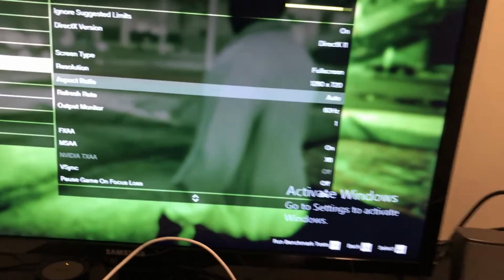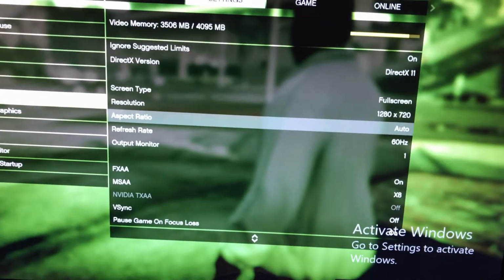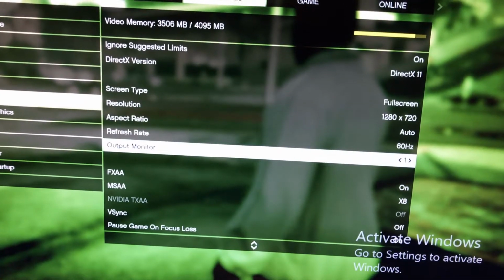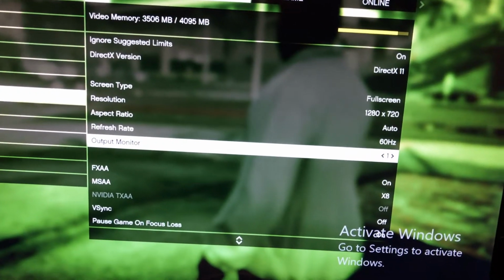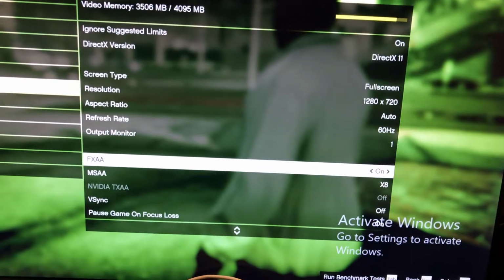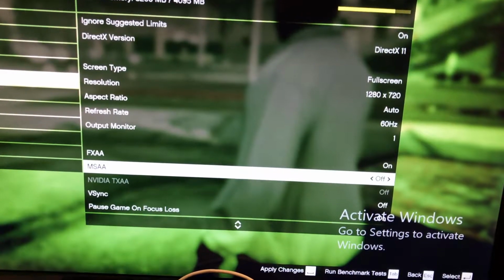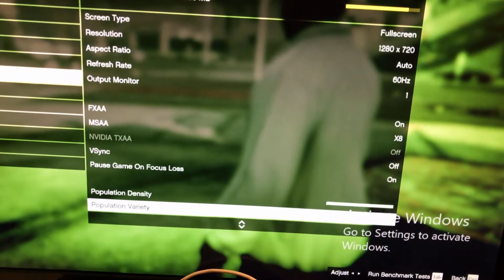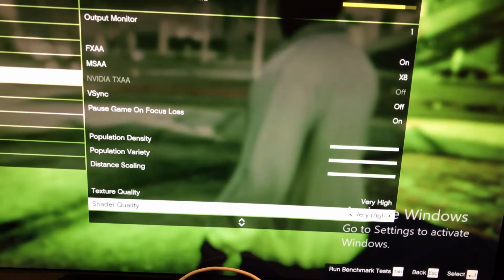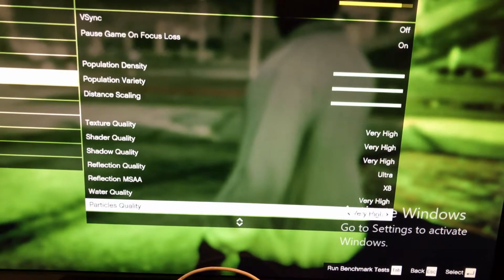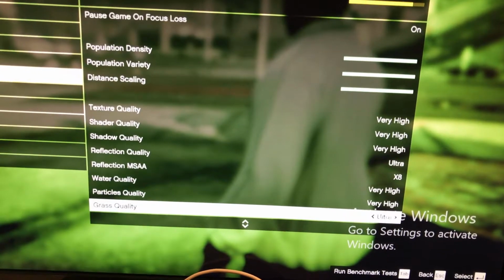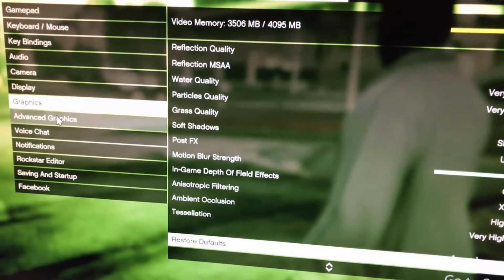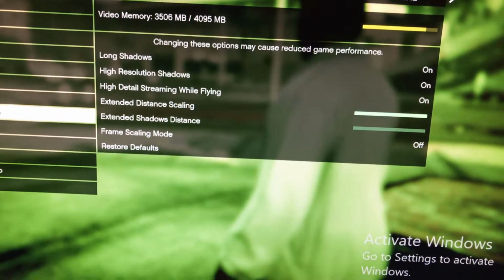But as you can see, all the settings are set to high. And that means max settings, everything that I can possibly turn up is on. So as you can see, that's off. That's the highest setting. Population density, it's all high. Very high is the highest it can go. Ultra on some of them is the highest. Everything on here is the highest I can possibly go. Even advanced graphics, which I've noticed a lot of people don't touch, I went ahead and did.